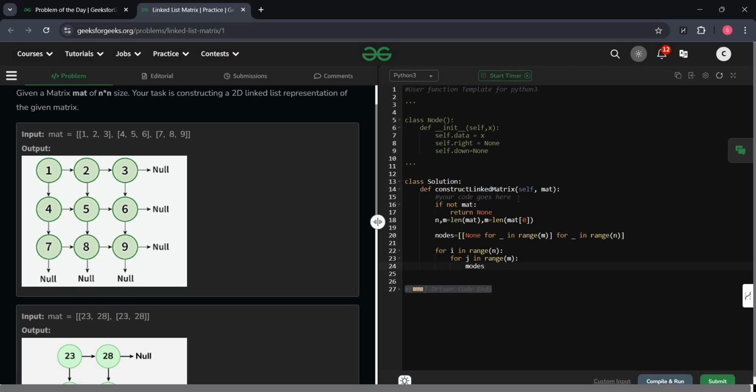So nodes of i and j equals to... here we are going to give these values to the linked list. Okay, so there's a typo: nodes of i j equals to Node of mat of i and j. Okay, so we have to set the right and down pointers now.